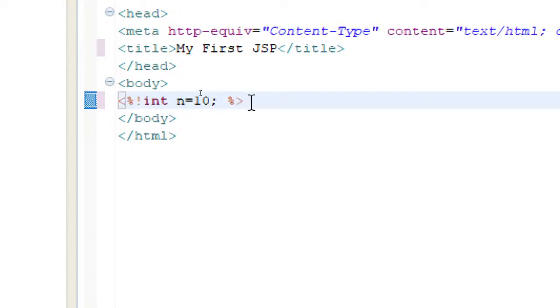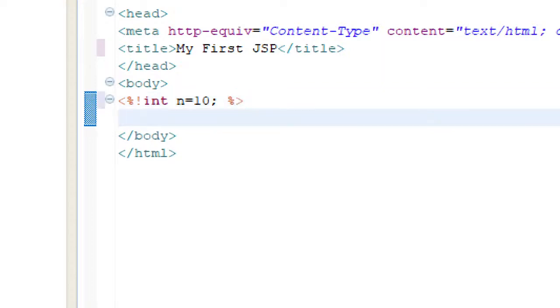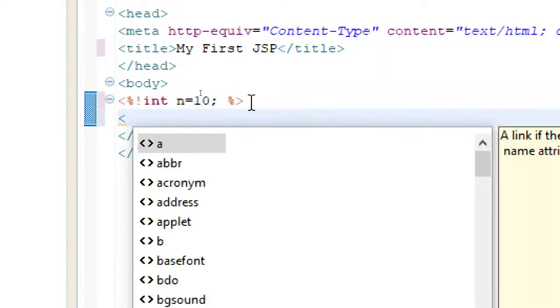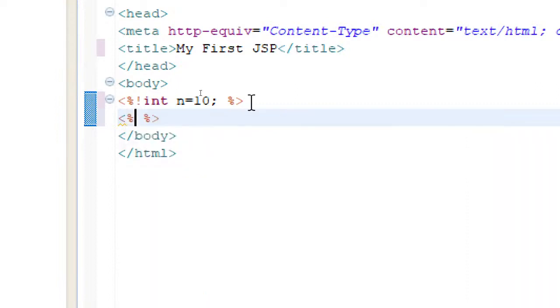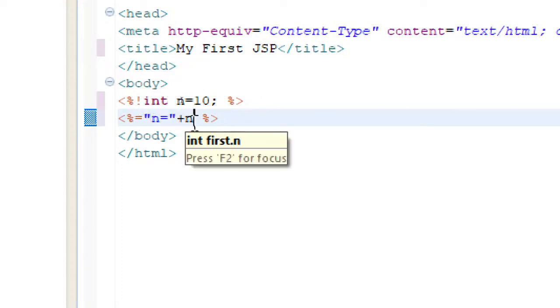And now let us look at expression. So percentile, automatically it came equal to, and what I'll do is I'll just write the string n equal to, plus n. Here you can see what I am doing. Equal to is expression. So n equal to, this is the string concatenated with the n value.